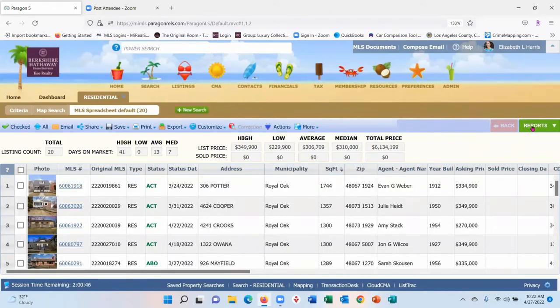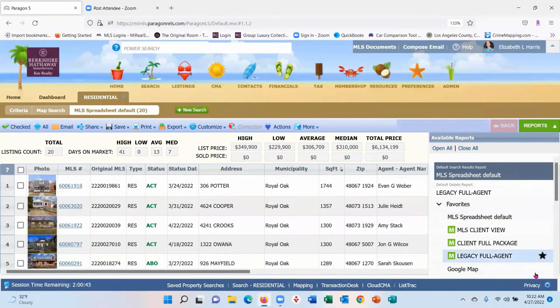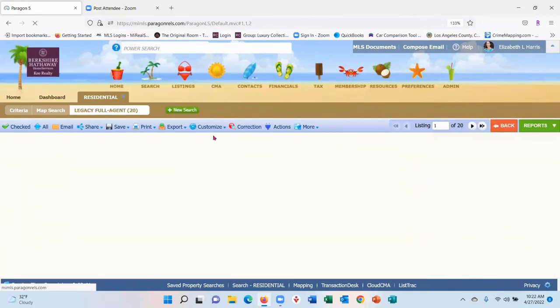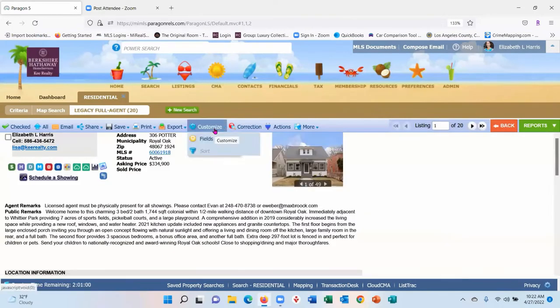Again, if I'm looking at another report, you've got options for other reports. We do have options to customize in these reports as well. Now, they're limited. Your spreadsheet, you have a little more option. You can add a lot more items. Your actual reports like your legacy full agent, your MLS client view are going to be limited.